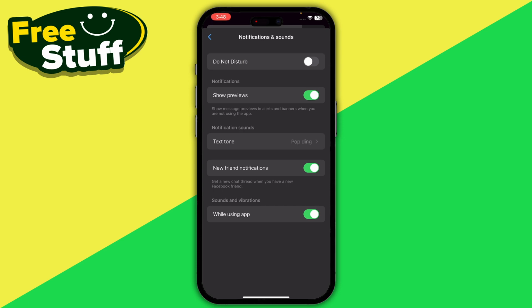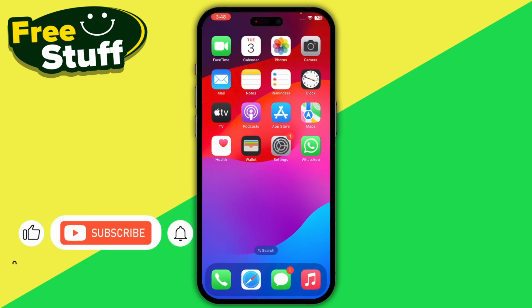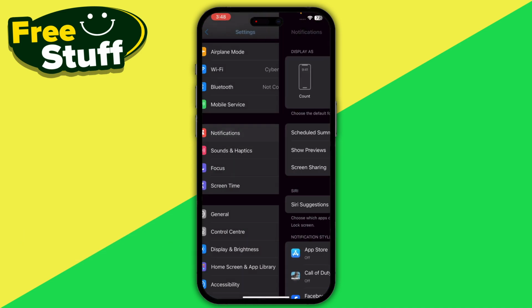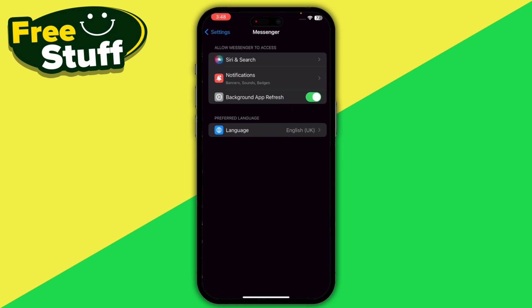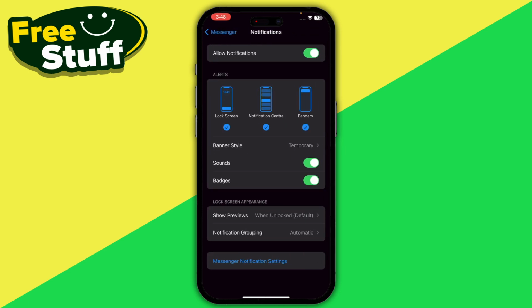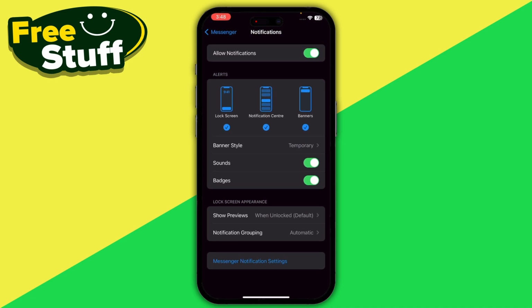Once you are in here, make sure that Show Previews of the notification is enabled. After that, go back and go to your phone settings, and from here go to Notifications, or you can also go on Messenger to directly reach the notification settings. From here, click on the Messenger access of the notifications, and make sure that Allow Notifications is enabled. Here you have to enable all of these options of the banner style, sounds and badges, and after that you are able to enable the Messenger chat heads in your iPhone.